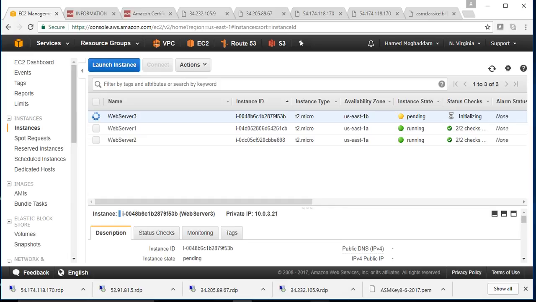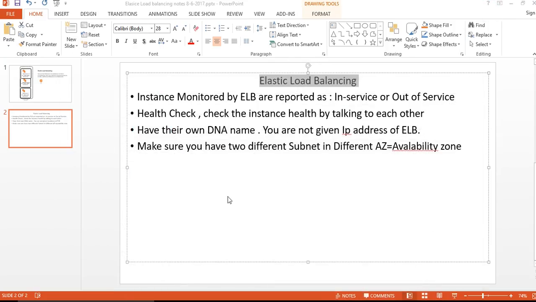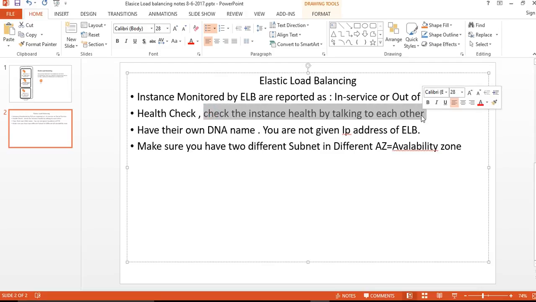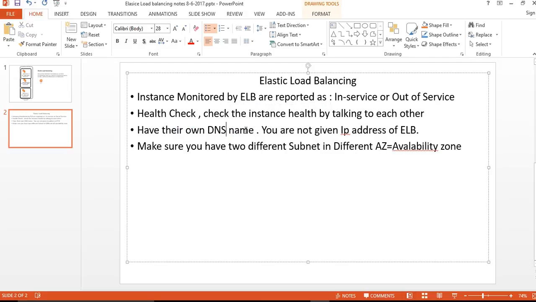Okay? So let me summarize what I did until that comes up, then we can check it. So, elastic load balancing: instances monitored by elastic load balancing are reported as in service or out of service, as you saw. Health check checks the instance health by talking to each instance, making sure life is good. They have their own DNS name. You are not given an IP address for the elastic load balancer.